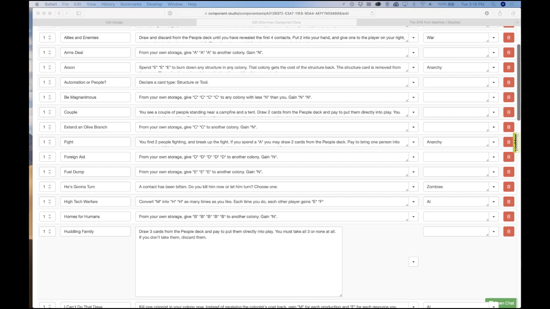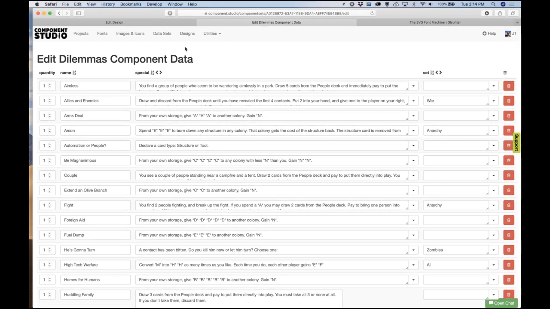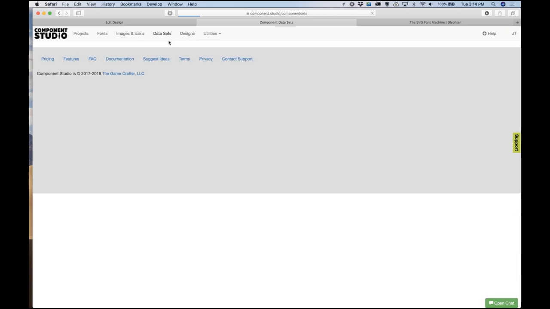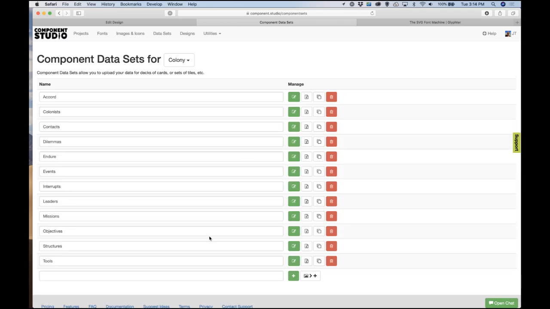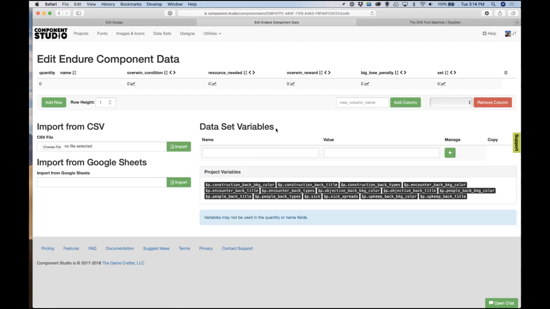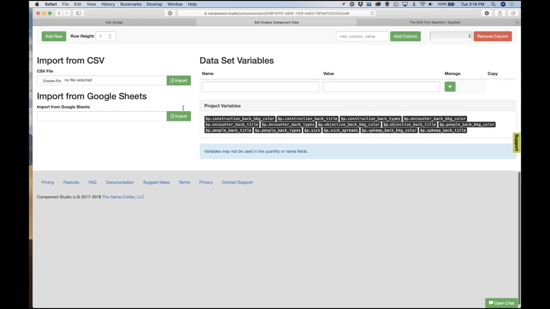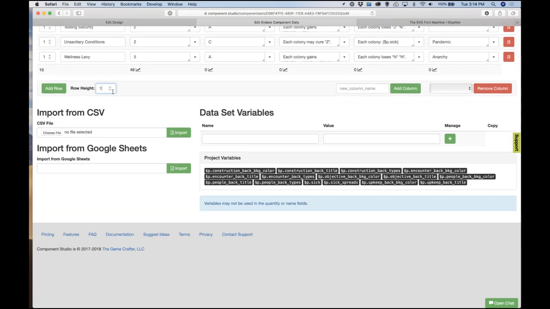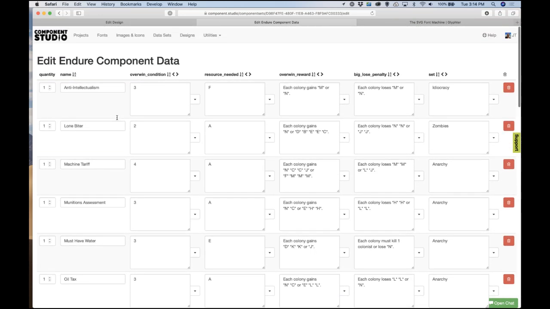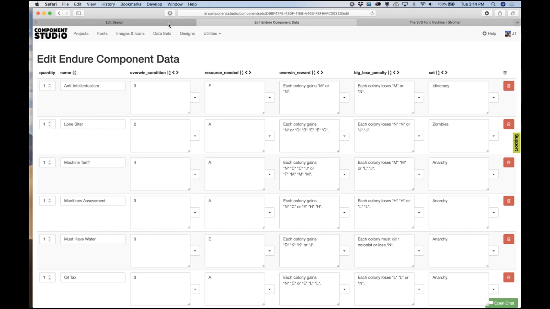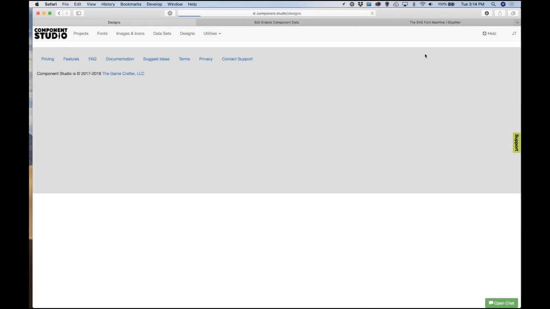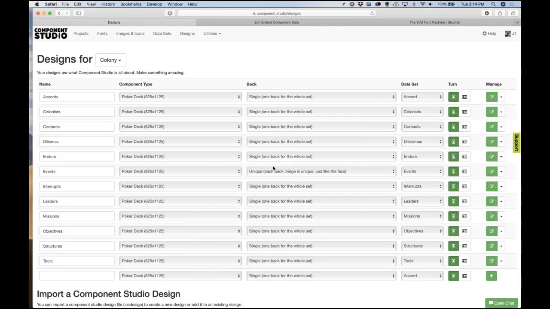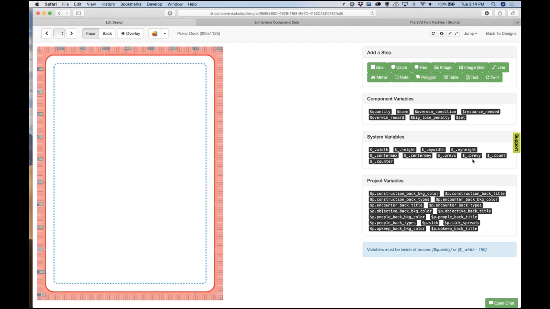So I'm going to go back to doing my conversion stuff that I was doing at the beginning of all of this. So in datasets, I need to go back over to endure, and we said set this to, I don't remember, 5, something like that. There we go, like so. And then go over here to edit design, go over here. I want to edit my endure cards.